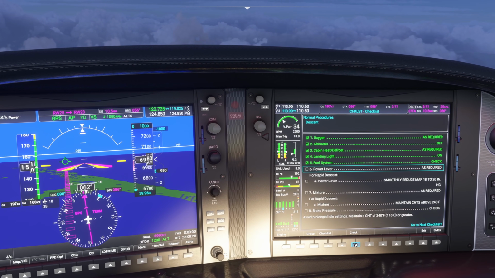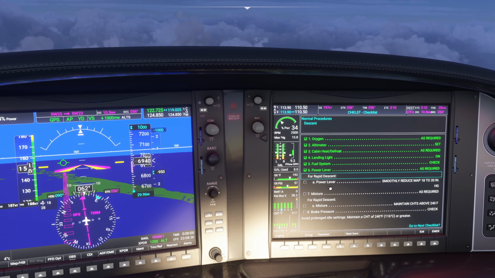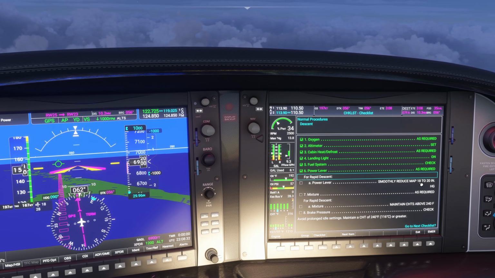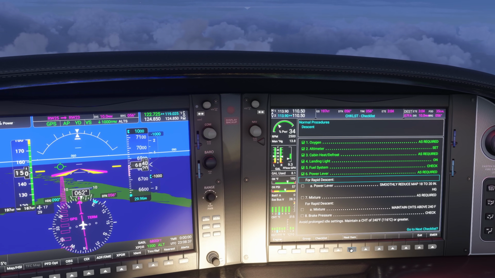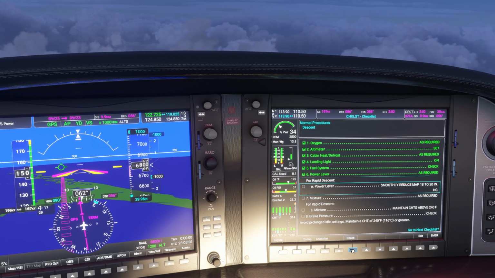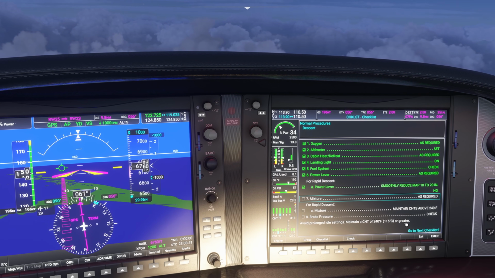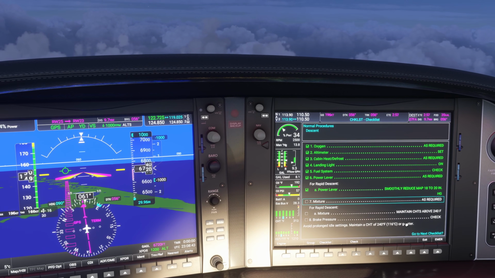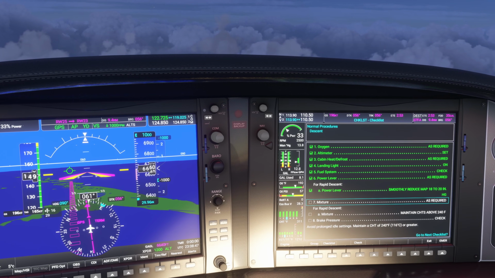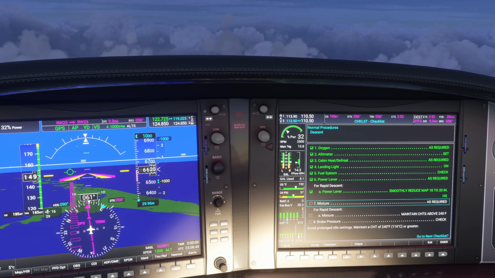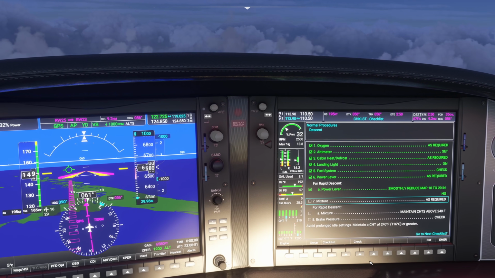Power lever as required. It tells you here that for a rapid descent, you can smoothly reduce the manifold pressure to 18 to 20 inches. That'll help you get down pretty quickly, but we'll keep it as we are right now. Same thing for our mixture. As we're decreasing altitude, we can start enriching that mixture. There it goes back into the green. 14.3 gallons an hour, that's good.